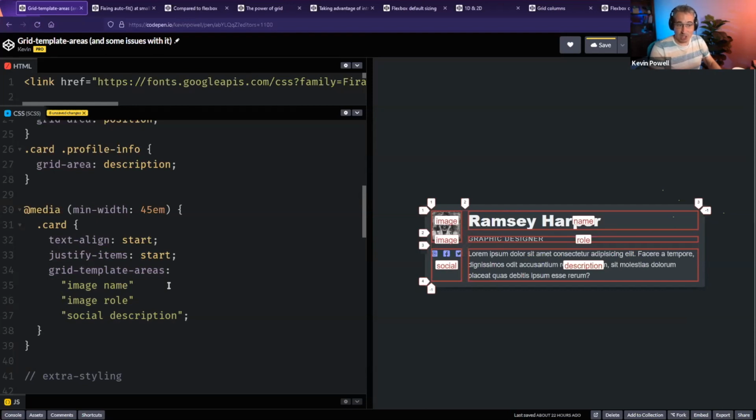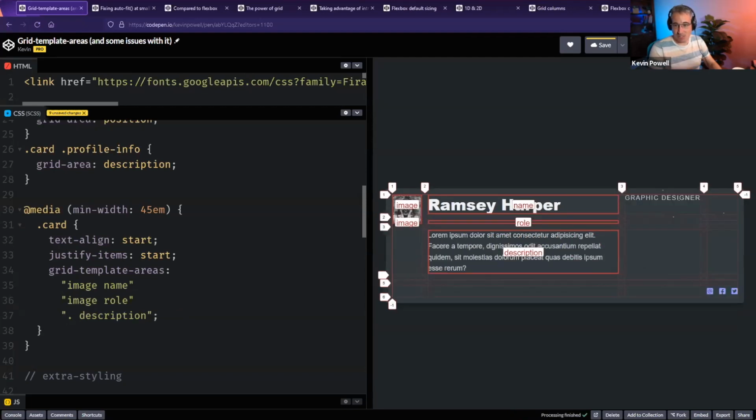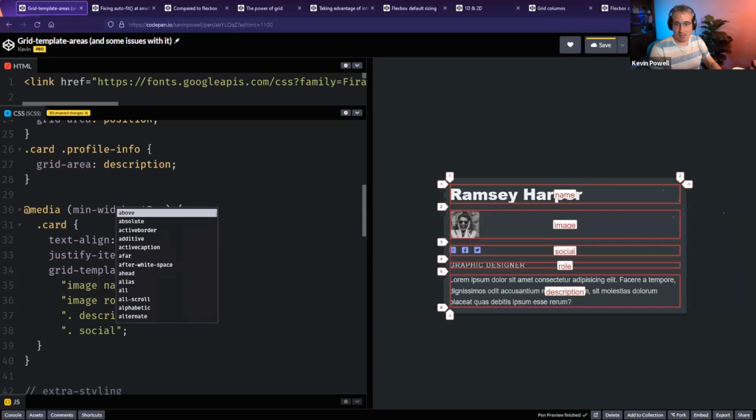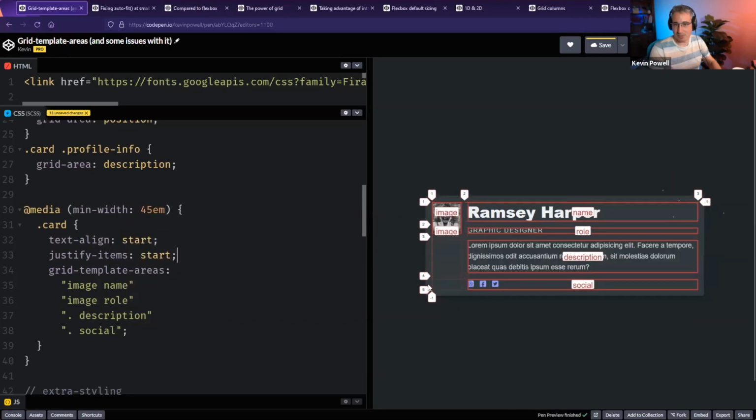If ever I wanted to change things around a little bit, I could say I don't actually want my social to be here. You can also have blank areas where there's nothing by putting a period. And then let's make a new one. I don't know why I would do it like this, but say we put a blank one, and then I do my social links all the way at the bottom. Then my social links just go all the way at the bottom.